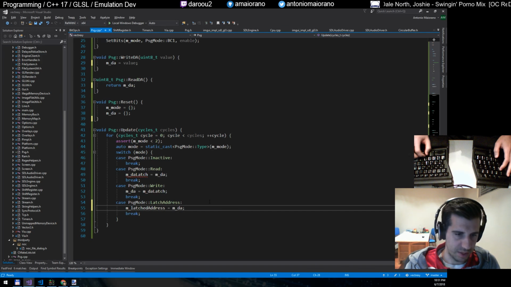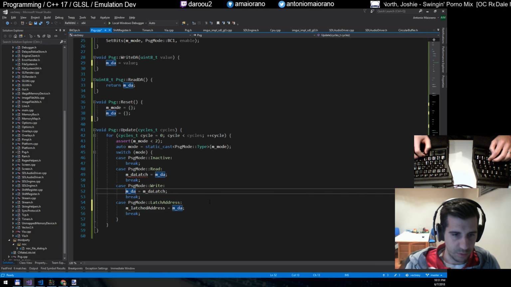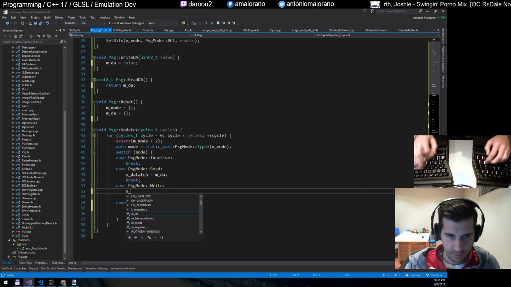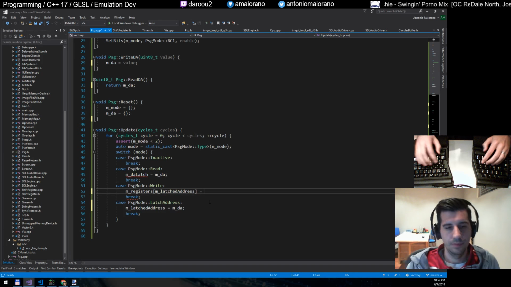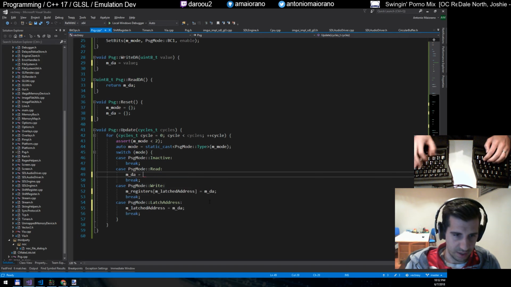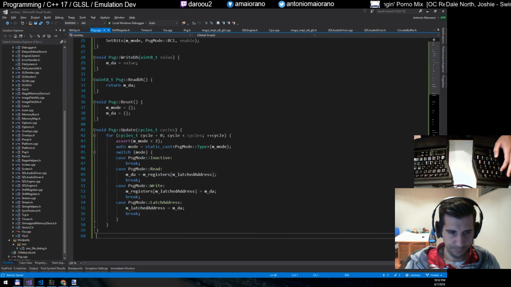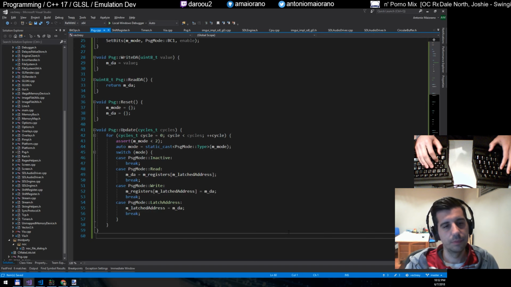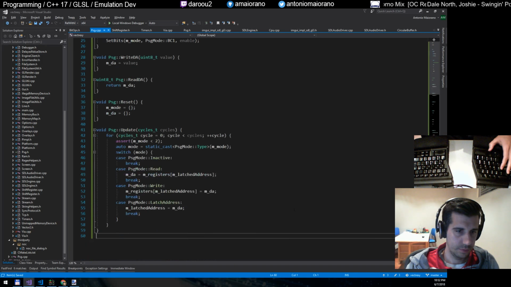So I think latch address means that we set whatever's in DA into here, and then read and write will be something like, this is a simplification for sure, but we'll say like that, and read would mean DA is the opposite. Okay, it's a good start.